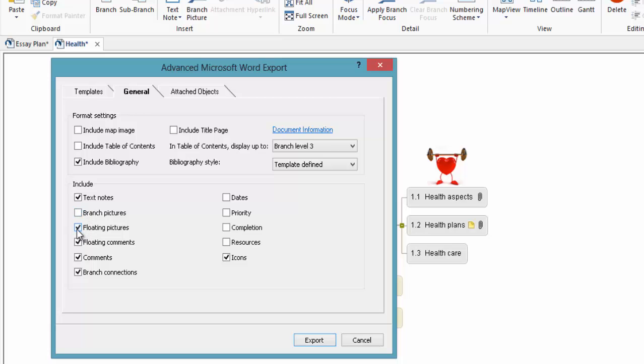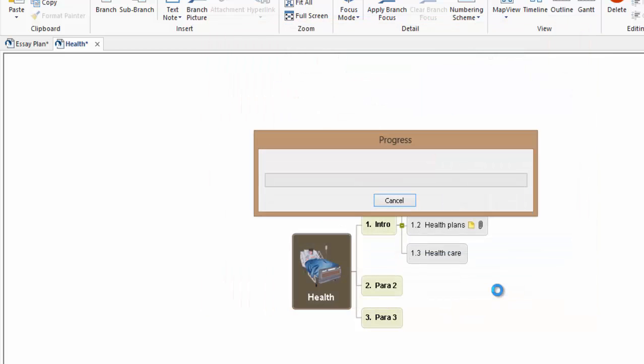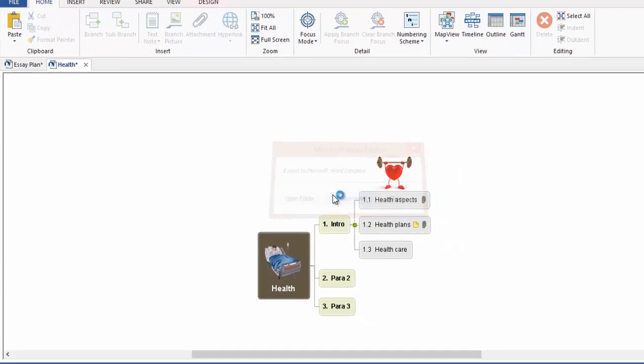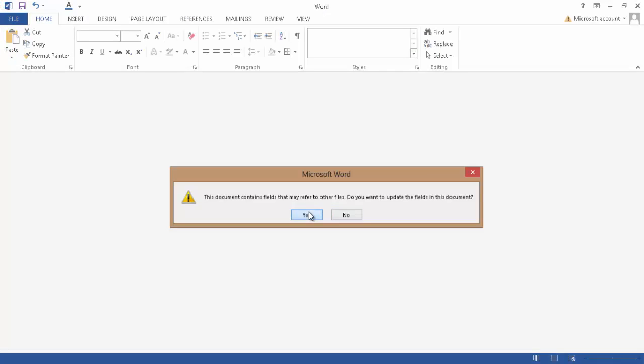I have got no floating pictures, floating comments I haven't got. Comments, I can export that if I want. I'm just going to untick that for now actually. And now I'm ready to go. Click export. I'll save it to my desktop as health. Click open document. And let's see how it's come out. Click yes to update any fields.